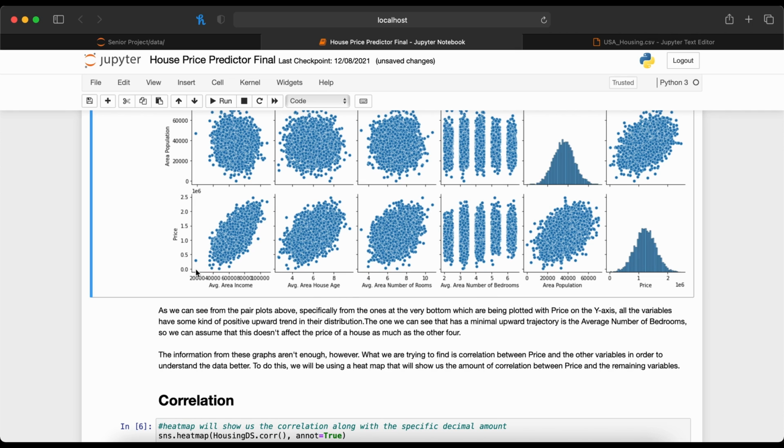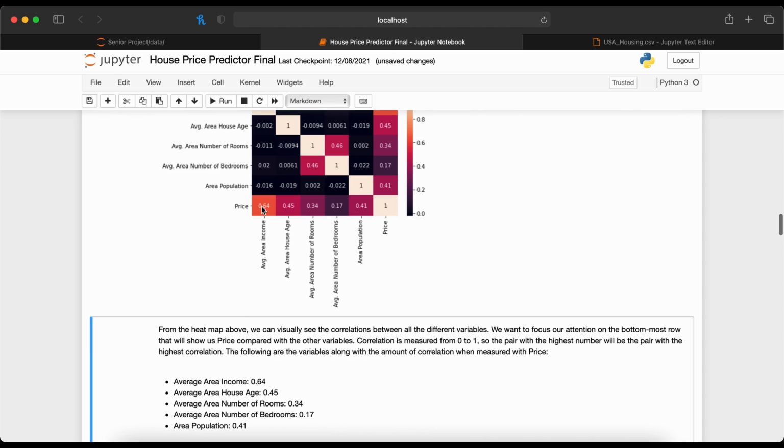But we see average area income has an upward trajectory, house age has an upward trajectory, number of rooms and area population all have an upward trajectory. Now that's not really enough, so I created this heat map over here, and again we just want to focus on that last row. We can see that the number of bedrooms again has the least correlation, at 0.17. So once again, we can infer that it doesn't affect price as much as the other ones. But we can see that average area income has a correlation of 0.64.